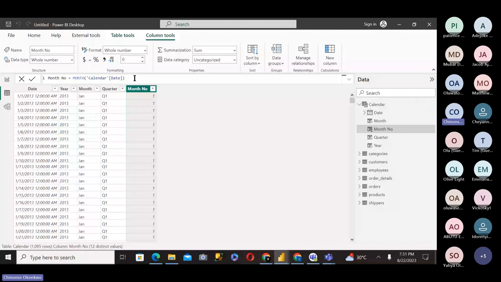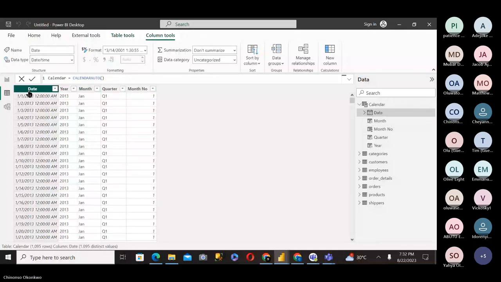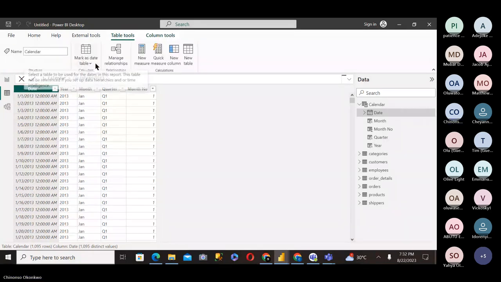So I'm going to select my date table first, and I have to mark this as a date table. So I'm going to come here, table tools, mark as date table. I need to mark this as a date table to Power BI. Then the column date, and then okay.